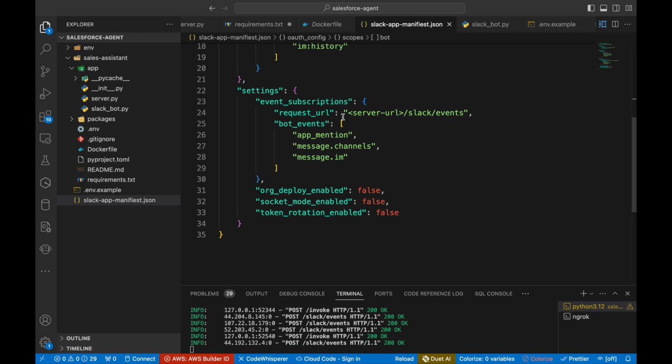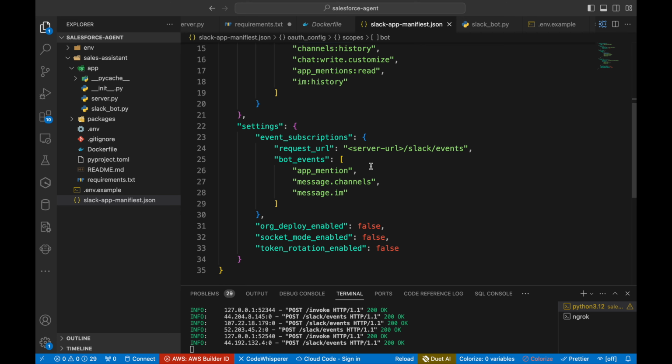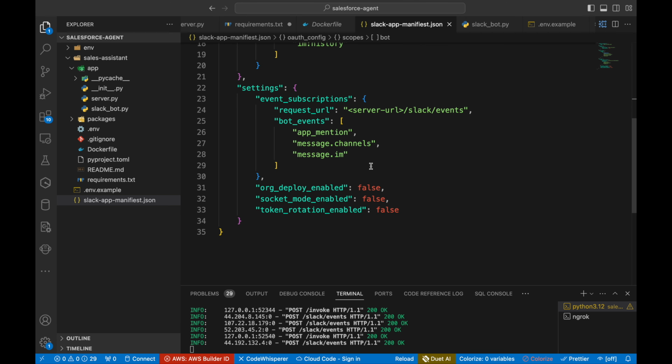If you don't want to use ngrok to expose a server URL, you can feel free to use Socket Mode as well. Just set socket mode to true, and you would just need to pass in your app token. I have so many videos on this, so I'm going to put some of them in the description so that you can look through them.